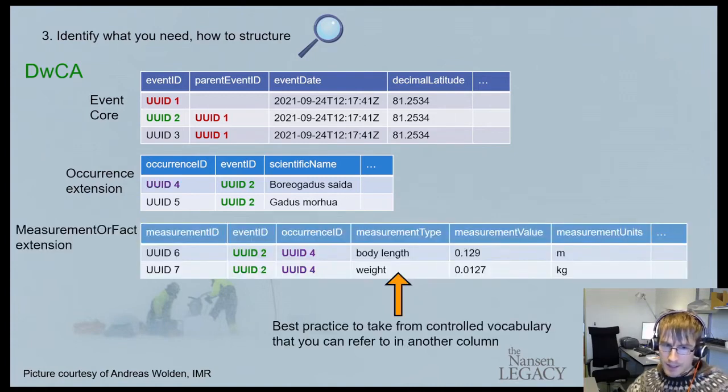Then in some cases, but by no means in all cases, you'll have a horribly named measurement or fact extension. So here you can log different measurements you've made of different specimens or species or different properties. So for example, their weights or their body length. But in reality, this can be anything where you've taken a measurement related to a single specimen or an entire species from a single sampling event.